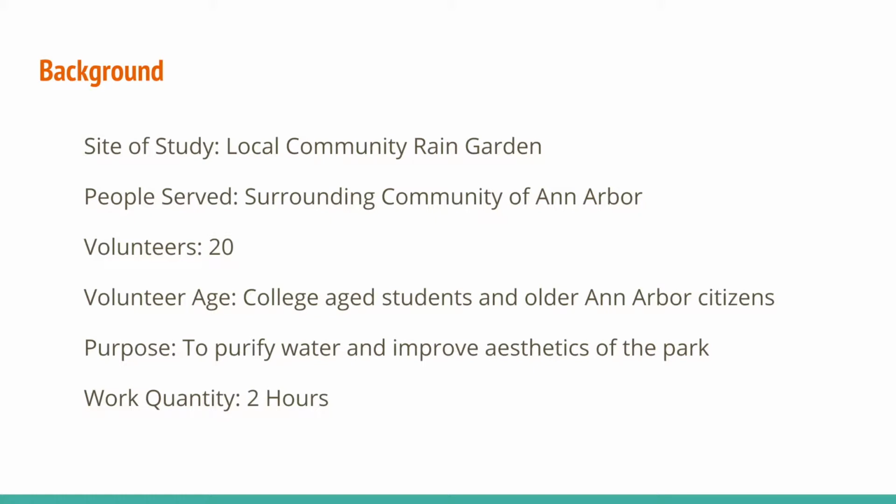We had roughly 20 volunteers on site at the time of work, and the volunteers varied in age from college-age students to older Ann Arbor citizens. The purpose of the work performed at the rain garden is to purify water of the surrounding areas, as well as improve aesthetics of the park. The overall duration of the work was 2 hours.